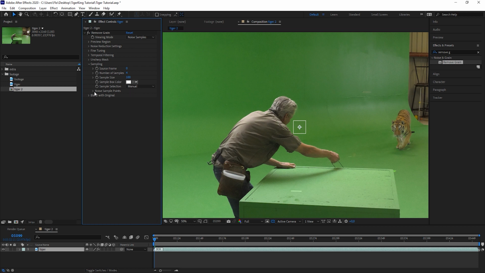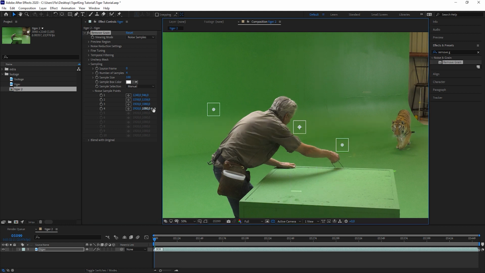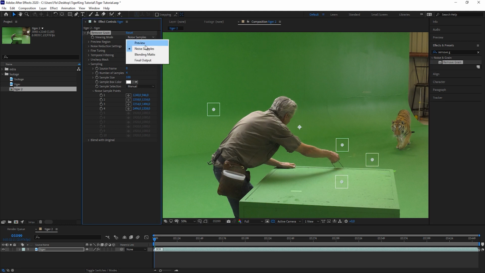And now we can go to the sample points. And I want to sample that. And the second one, yeah, could be like somewhere on the floor here. I want a sample point on the box. And maybe one last point, that green more close to the tiger. Now let's look at the final output. And as I told you, this takes a bit of time to calculate.